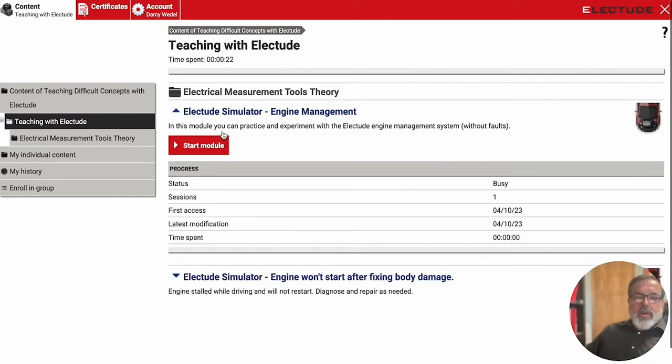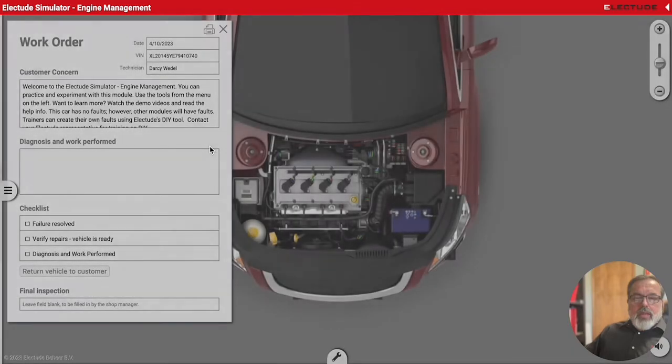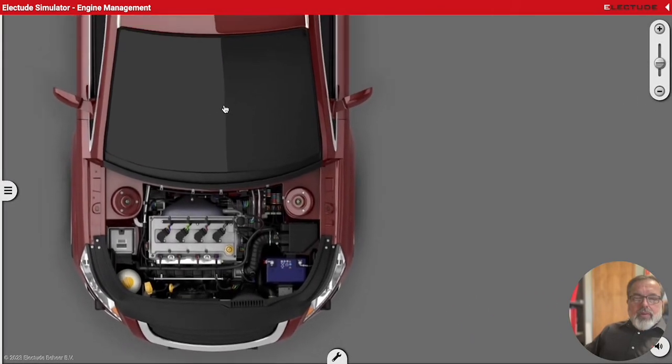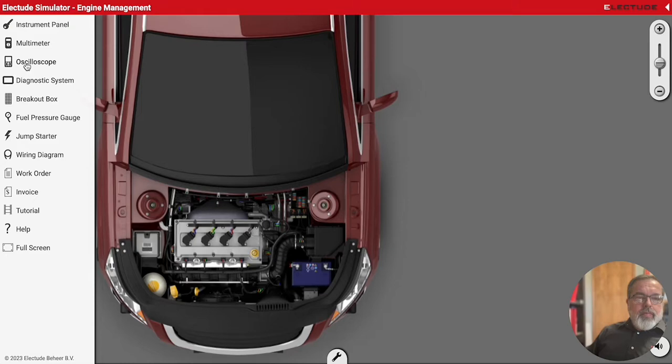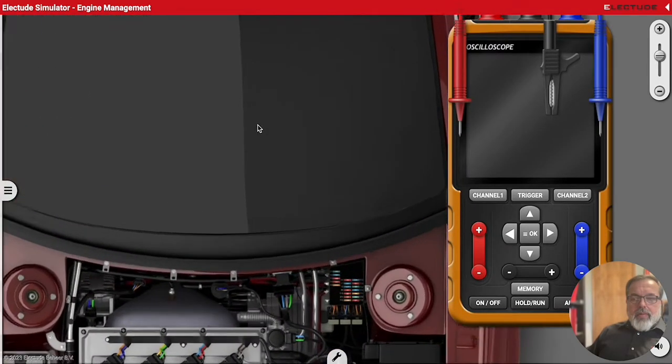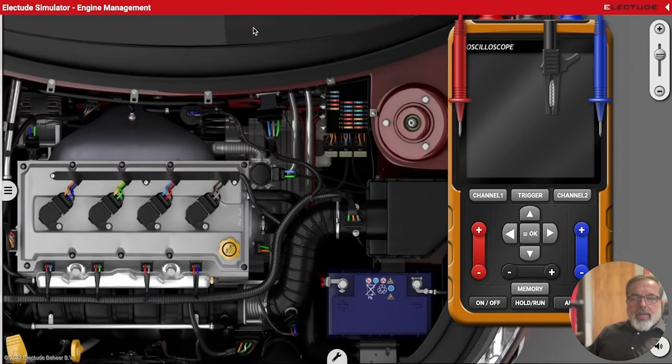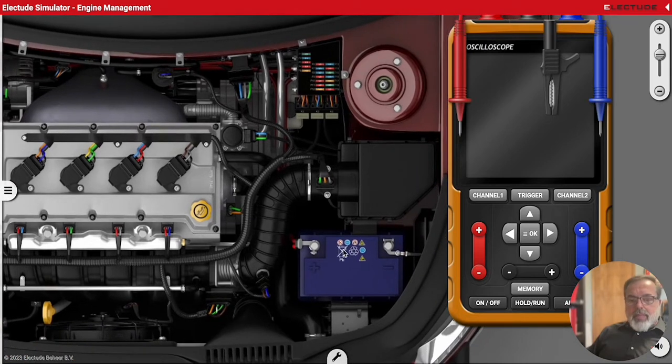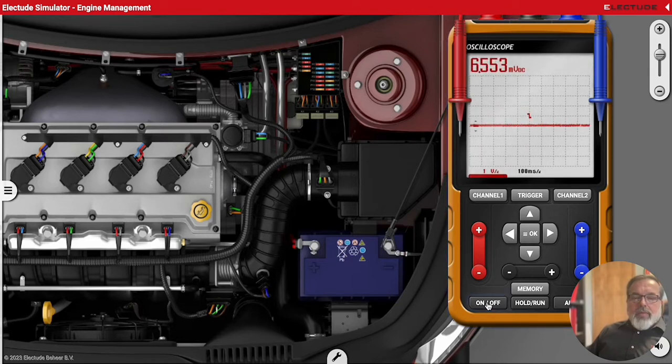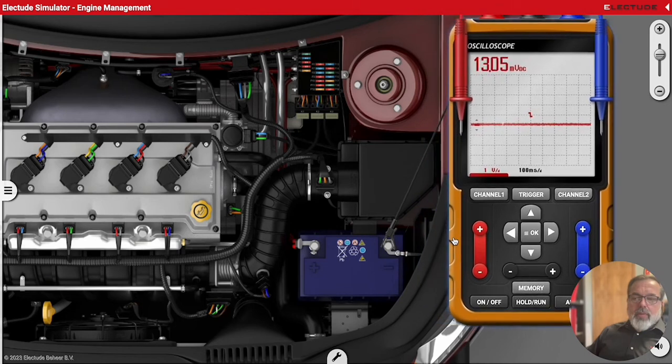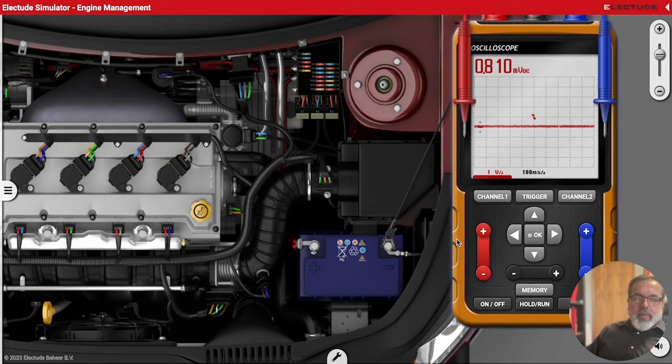We're going to start here with the no fault simulator. Close the work order. Get the oscilloscope out. I like to zoom in nice and big here on the engine compartment so we can stick the pinpoint probes a little easier. We'll connect our ground and we'll turn the scope on. Now for measuring some analog signals, the auto feature is not going to work so great for a presetting. You're going to have to make some adjustments anyway.